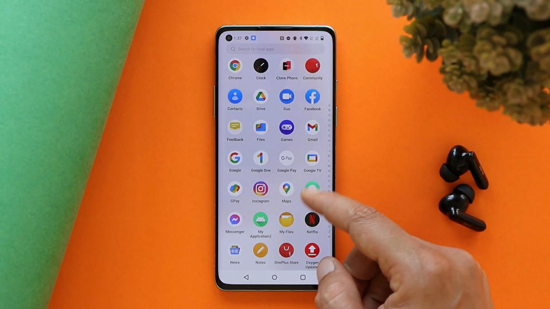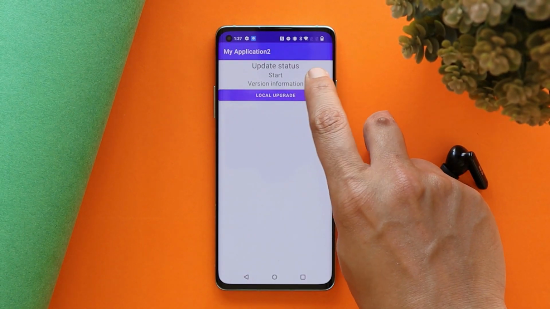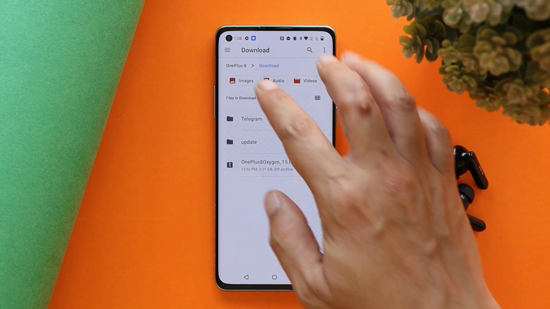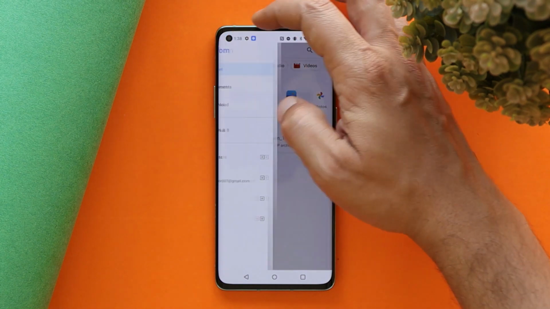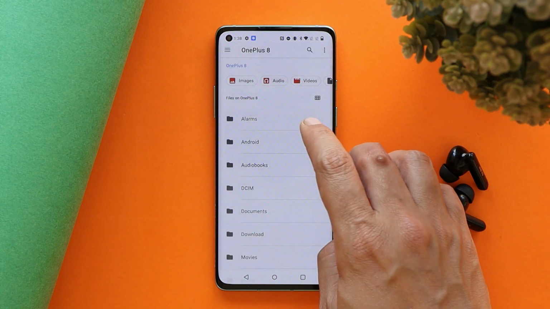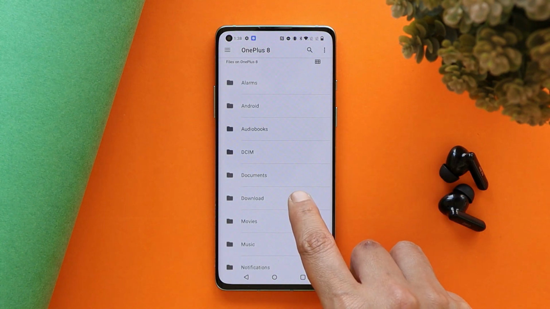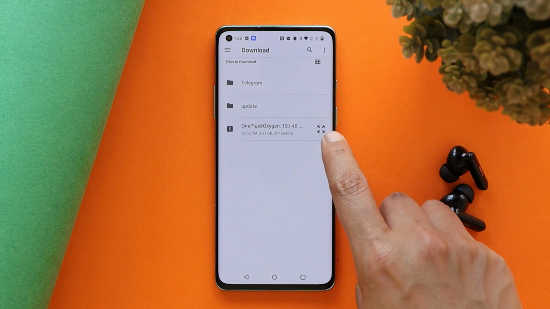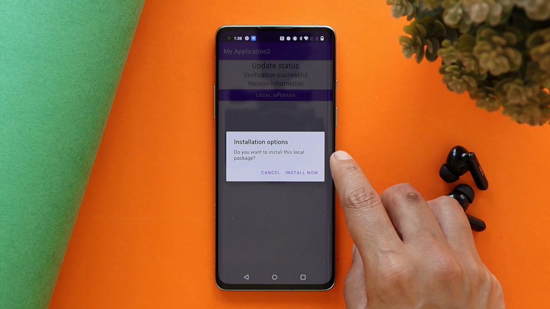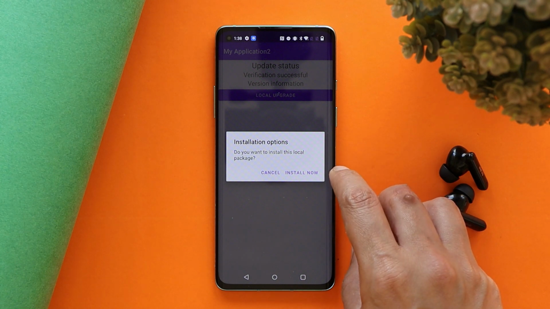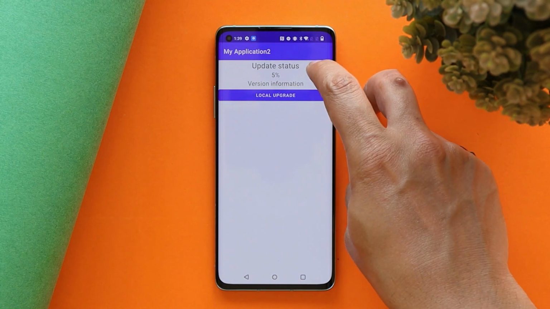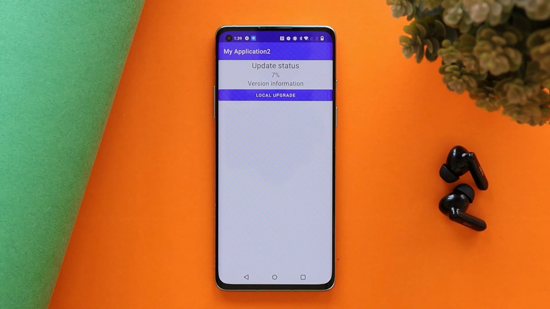Now let's open up the application, and from here we need to select local upgrade. Once you tap on local upgrade, it will take you to the device internal storage or the recents page. By tapping these three lines on the top left corner, you can select your device name or the internal storage, then just locate the file. For example, on our device, the file is present in the download section, so we can select the file from here. The app might take around 3 to 5 seconds to verify the package. Once the package is verified, you'll get a pop-up to install now. Just tap on install, and here you can see the status of installation. Installation might take around 4 to 5 minutes.